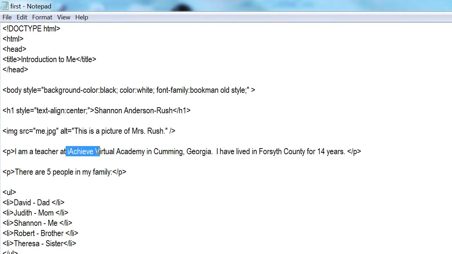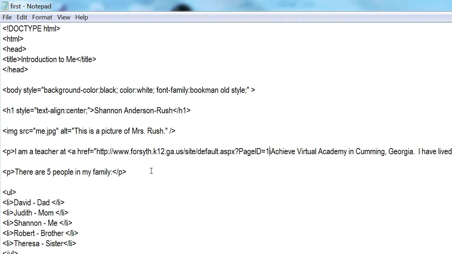Okay, I'm going to find where it says I Achieve Virtual Academy. I'm going to click in front of the I in Achieve because this is where I'm going to start my hyperlink. Open a widget. The tag for link is the letter A. And now, A all by itself does absolutely nothing. We actually have to have an attribute to go with it. The attribute is href. It stands for hypertext reference. So href equal, open my quotation mark, and I'm just going to simply paste. I'm doing a Control V off my keyboard. Here, I pasted in my link. I'm going to close my quotation mark, and I'm going to close my widget.